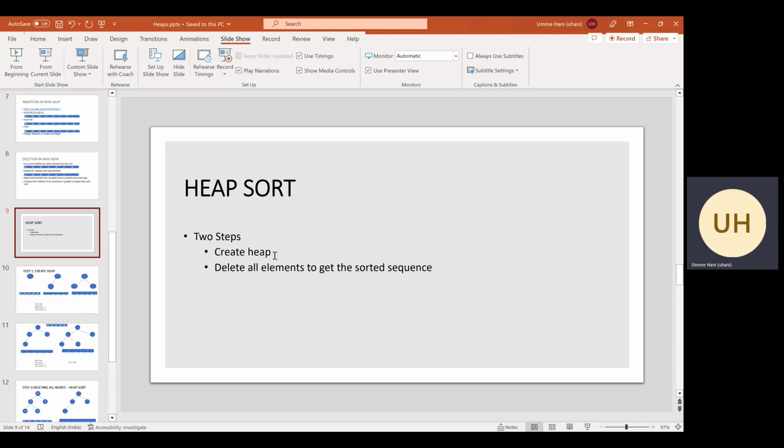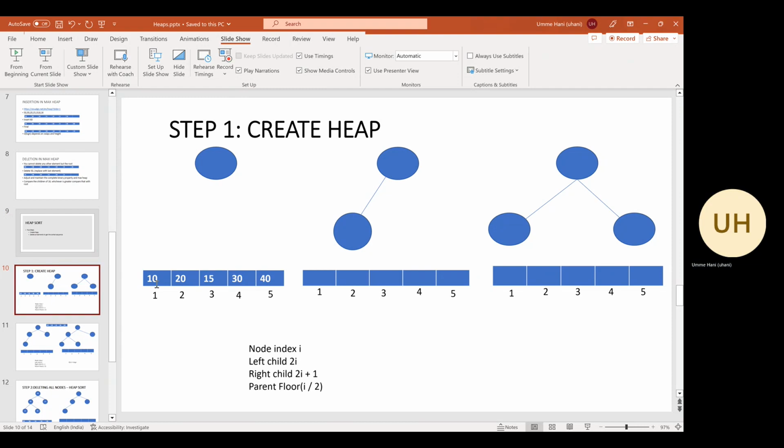So the first step is we create the heap using the numbers that we want to sort, and we delete all the numbers and store them somewhere to get the sorted sequence. So these are the numbers that I want to sort. In the first step, suppose we have 10 in our heap.